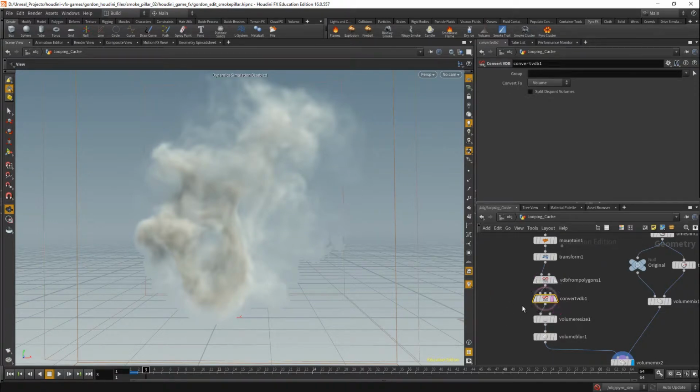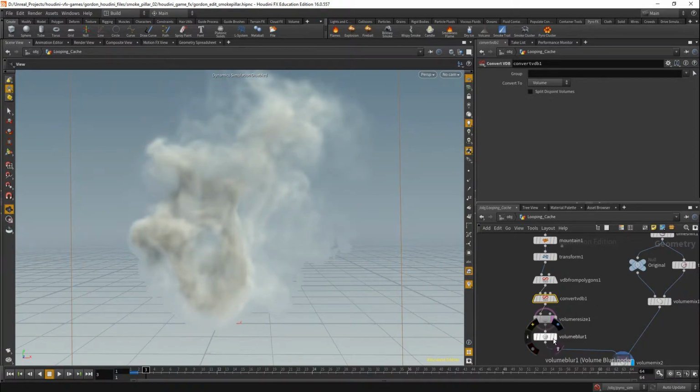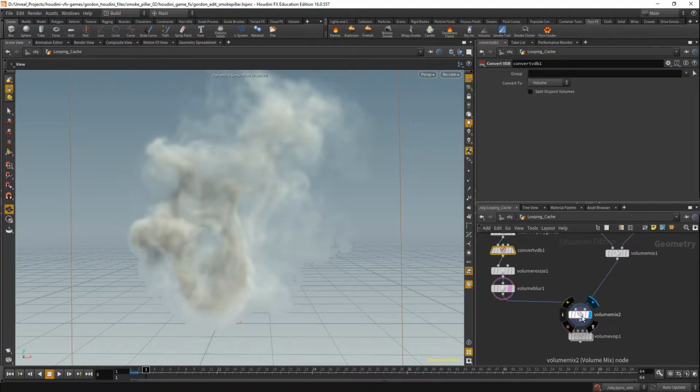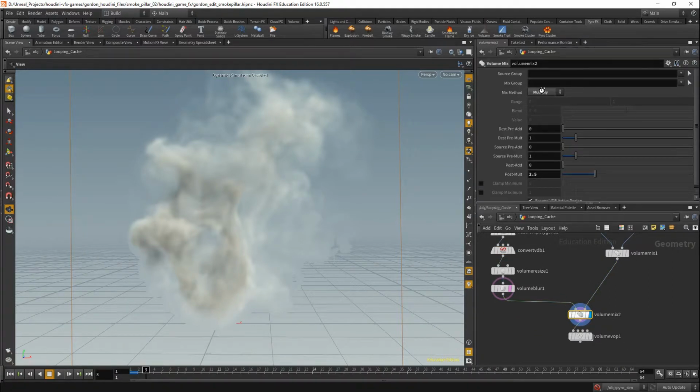But we need to convert the VDB because VDBs do not support native Houdini volume operations, which is exactly what this did. Just a volume resize to get it to fit the area that I wanted. And I then went and blurred this volume so it wasn't too strong. I didn't want any hard edges because, again, there's no hard edges in smoke. It's a dense, gaseous, particulate filled volume, and if you have hard edges, it just doesn't look good.